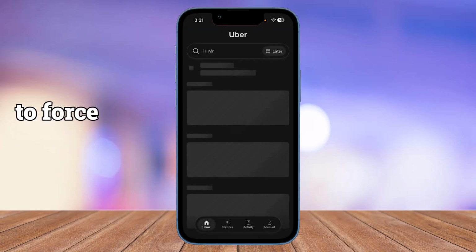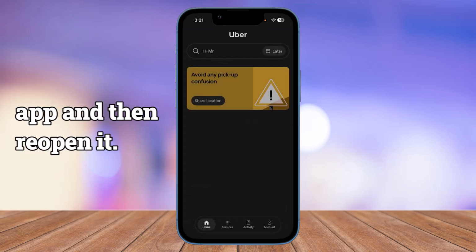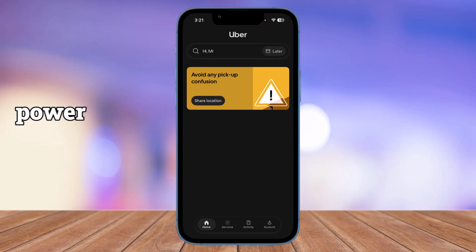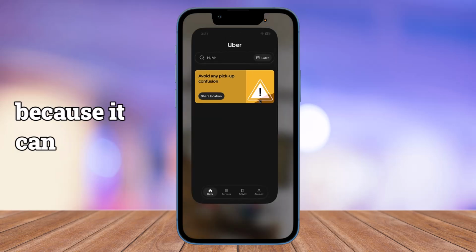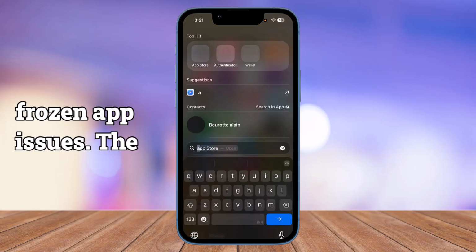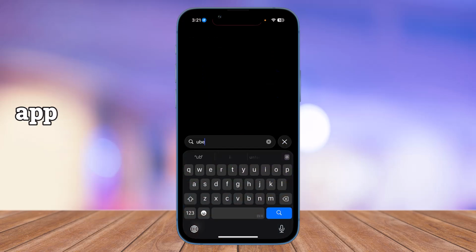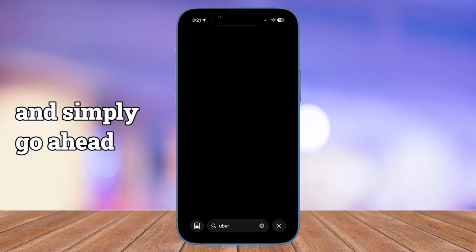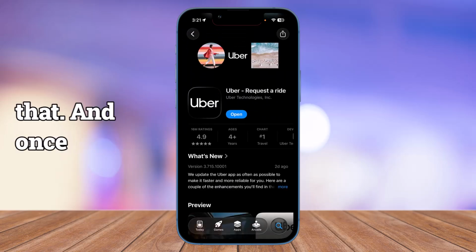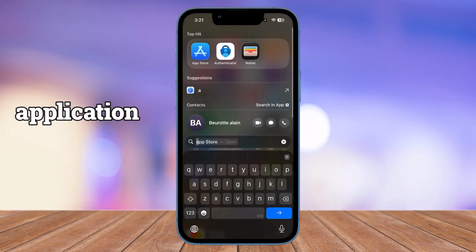So try to force quit your app and then reopen it. If that doesn't work, try to power your phone off because it can fix frozen app issues. The third thing you want to try to do is check if there are any updates available. Open your App Store or Play Store and simply go ahead and search for Uber just like that. And once you've done that, click on the application and click on update if there are any updates available.